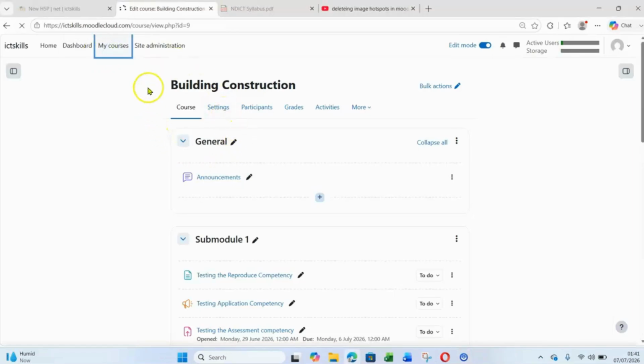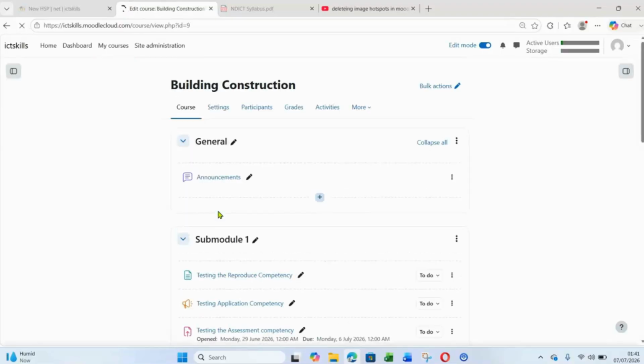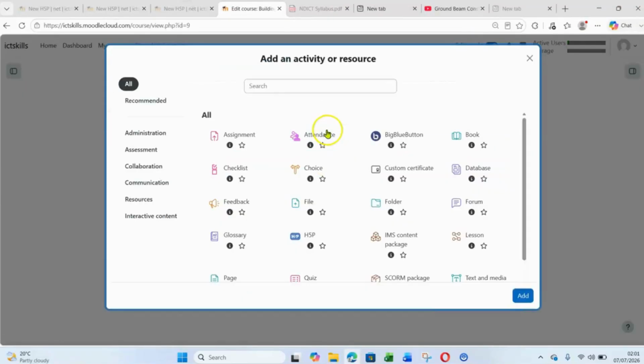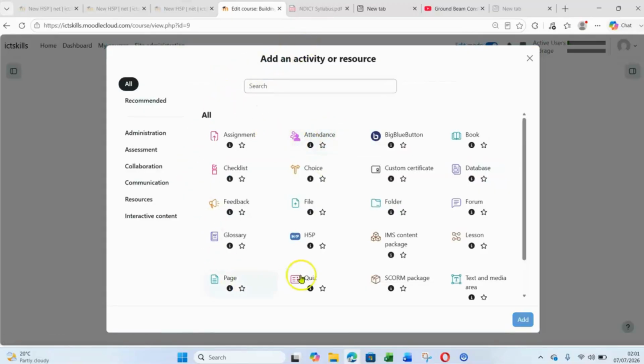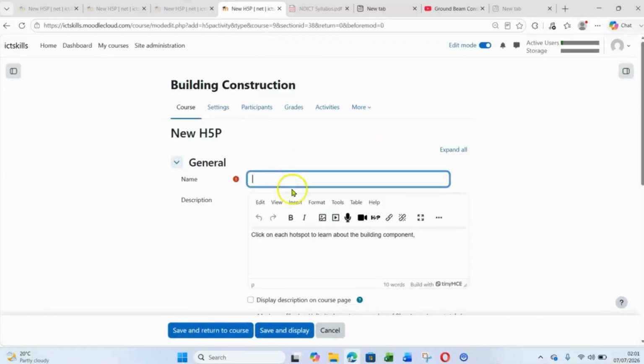So to begin, log into your Moodle account and make sure you're a teacher or an admin. So I have my course building construction here, and make sure the edit mode is turned on. Create our activity. Come to add activity H5P because I need an interactive one.